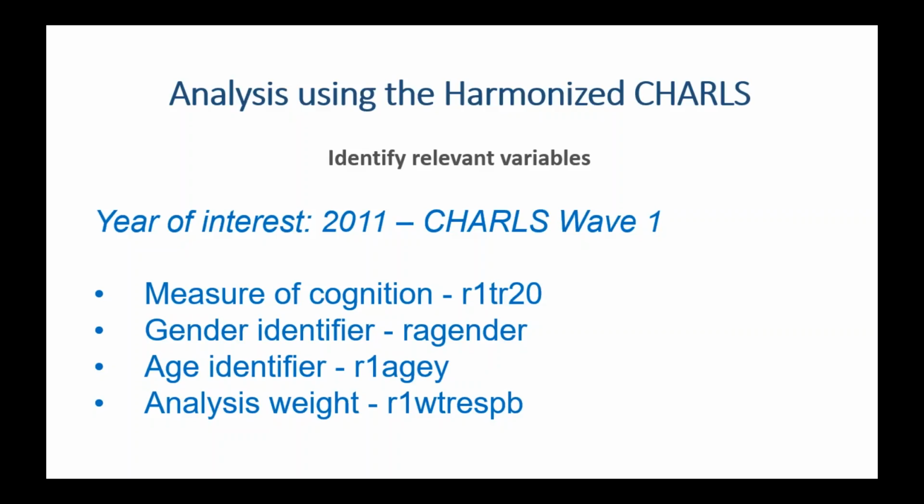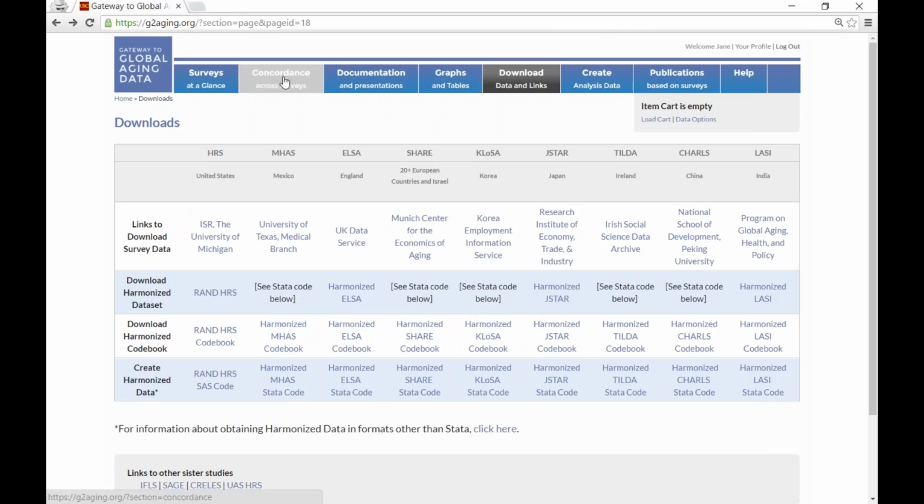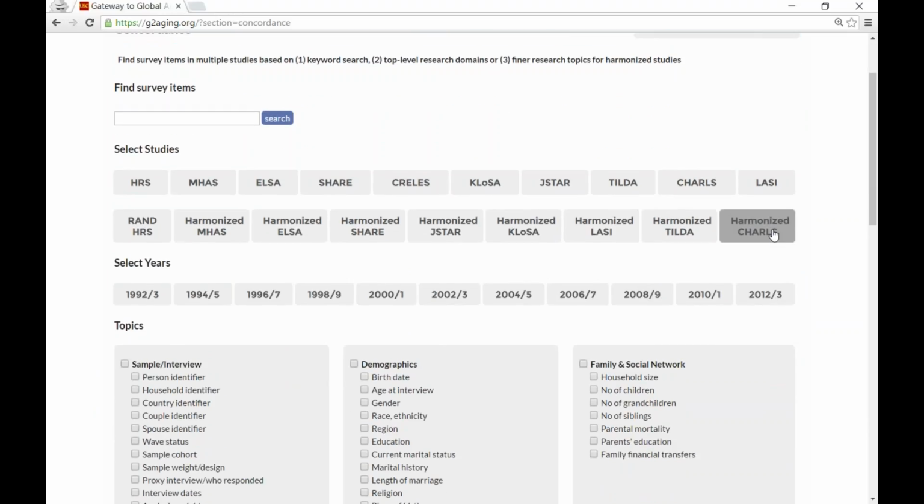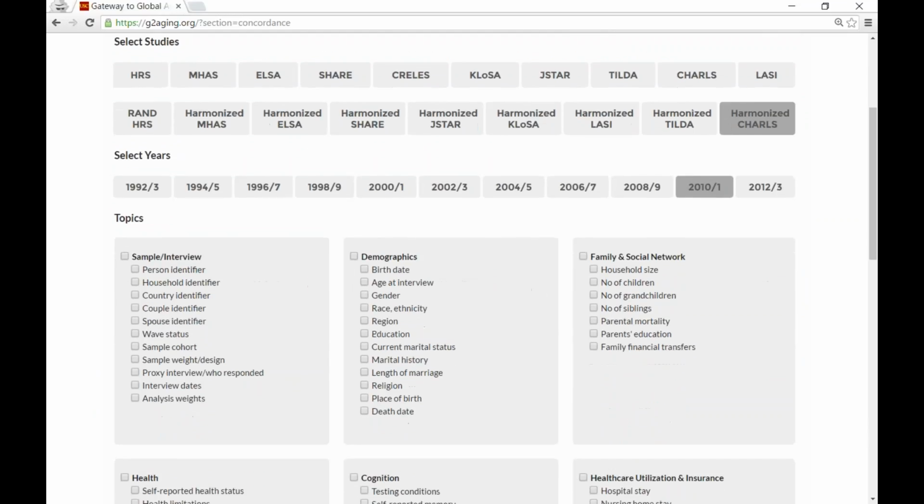But let's say you didn't know these. So I'll talk about 2 ways to find these. The first will be on the website, and the second one is using the codebook. So if we jump back to our website here, one of the easiest ways to find relevant survey variables is through our concordance search. So for instance, we could click on harmonized Charles here. This is the data set we're going to be using. We're going to be looking in the 2011 wave, so we'll click this button.